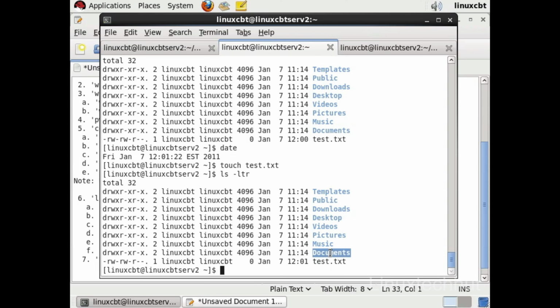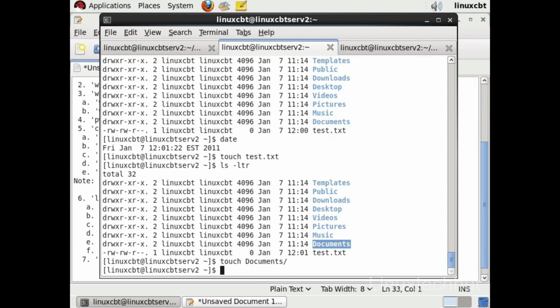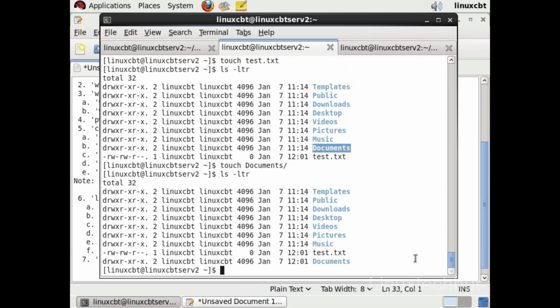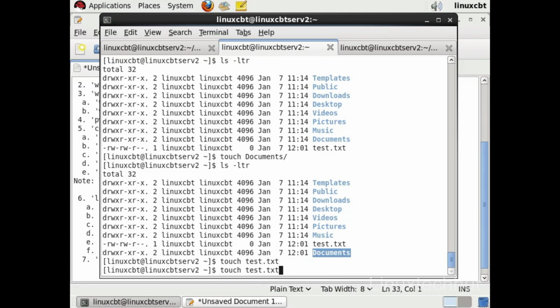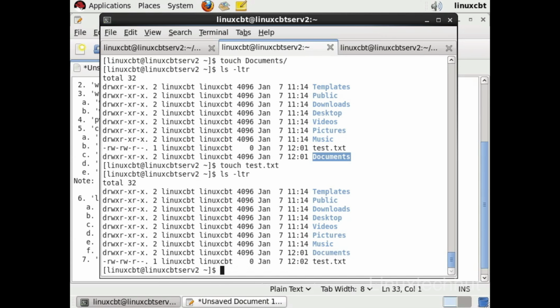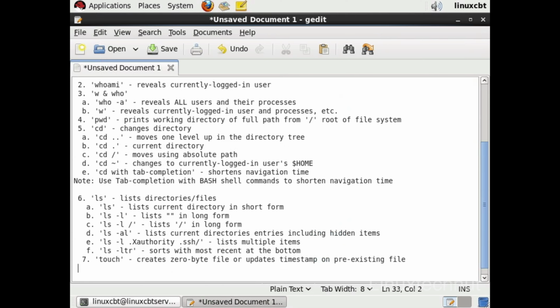Supposing we wanted to update the documents entry, let's touch it. It exists, of course. And let's lsltr, and notice that documents is now sorted towards the bottom because it was updated at 12:01. Then let's touch test.txt again, and then rerun lsltr, and now test.txt is the most recently updated item in our directory tree. So touch is one to watch because you'll see it in scripts reference, and you'll use it from time to time in your own scripts or as you navigate about the Linux file system for various purposes.